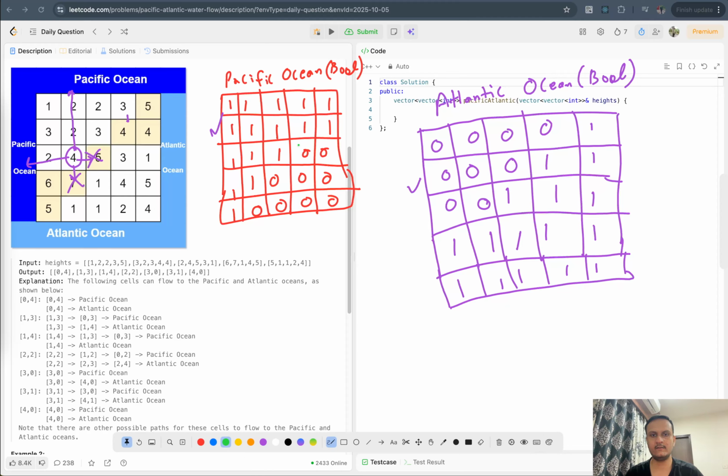So let me mark the screen. So if you say 1 0, so it can't go, 1 0 it can't go, okay, 1 0. So first we will find this one. This cell can flow to both the Atlantic and Pacific Ocean. Both the matrices are showing 1, meaning this cell can reach. Similarly, this cell directly can reach, this cell can reach obviously. So wherever both the Pacific and Atlantic Ocean are true, we can say these cells can reach both of them.